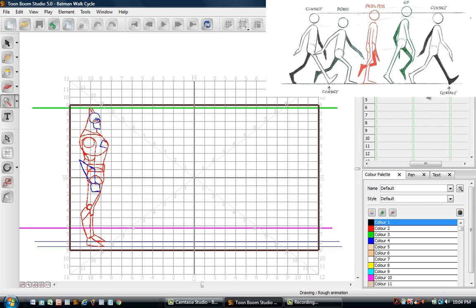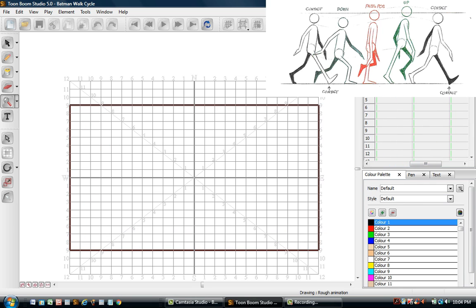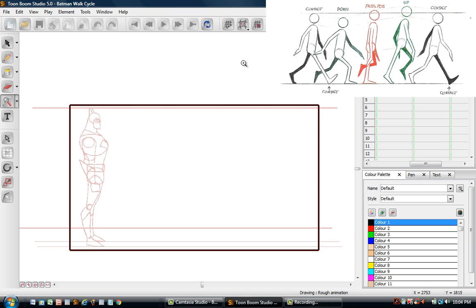Now I want you to open up your walk cycle animation pack and pull out the walk cycle reference chart. We're going to be using this for this animation. Now there are four phases to a walk cycle: the contact pose, the down pose, the up pose, and the passing pose. Alright, we're going to start off with the contact pose, then we're going to go to the passing pose, then the down pose, and then the up pose.